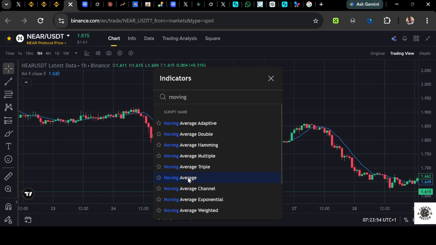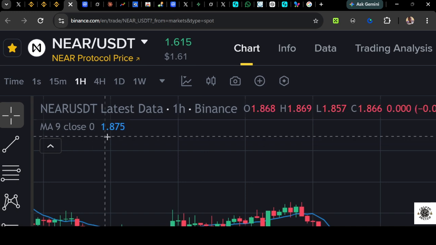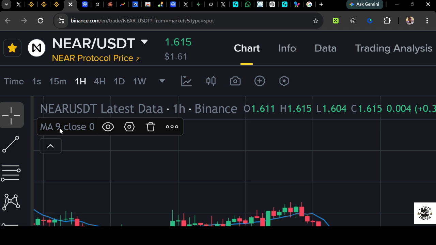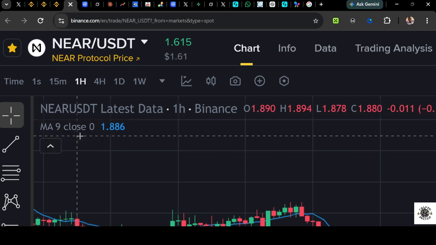The moment you select it, take a look at the top left. You're going to be seeing this one that says moving average 9. This moving average 9 is just a setting. You can actually set it to anything you want. You can set it to 20, you can set it to 50, 100, 200. Now the question is, which one is the best setting?